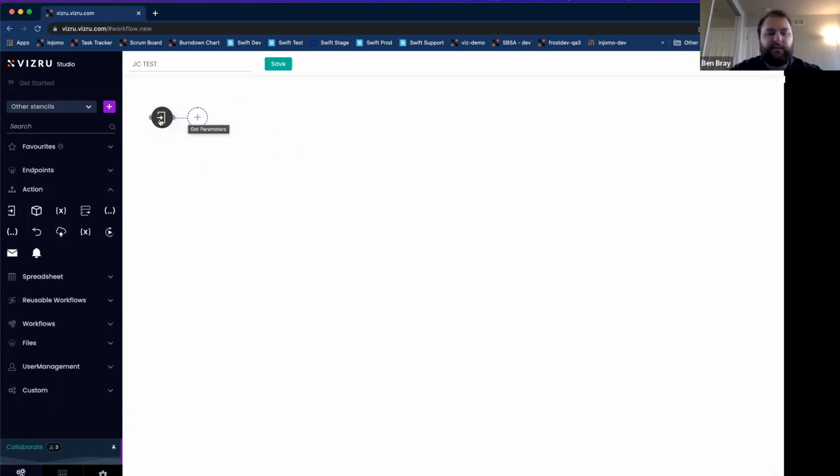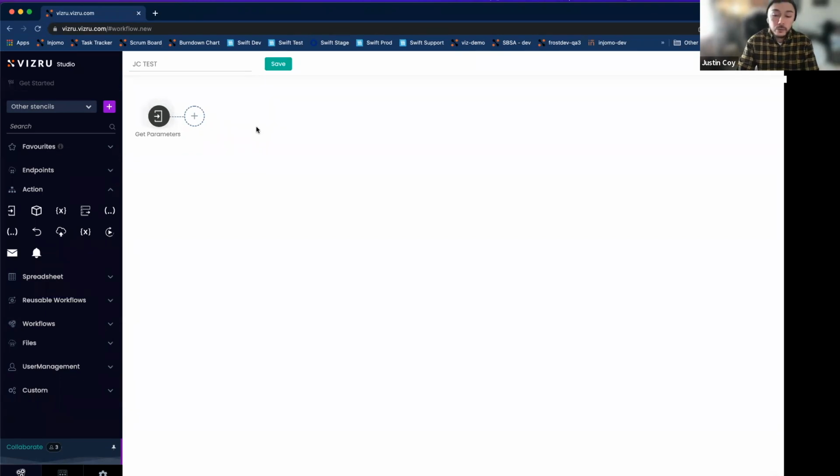Okay. So I guess along that same vein, is the get parameters block always going to be the first one? So will all workflows have get parameters in the beginning, or is that just usually where you're finding it, if that makes sense? So it depends on how the workflow is being called. If you were calling the workflow internally within Vizru, so let's say that you have a button on the front end somewhere in the UI, and you click on it, and that runs a workflow, then you would use the get parameters.